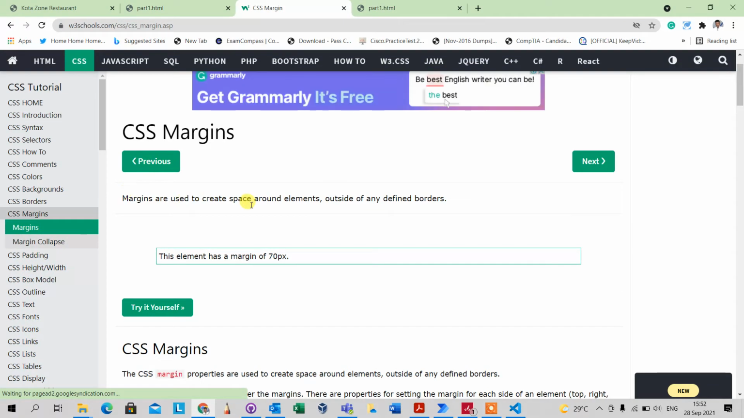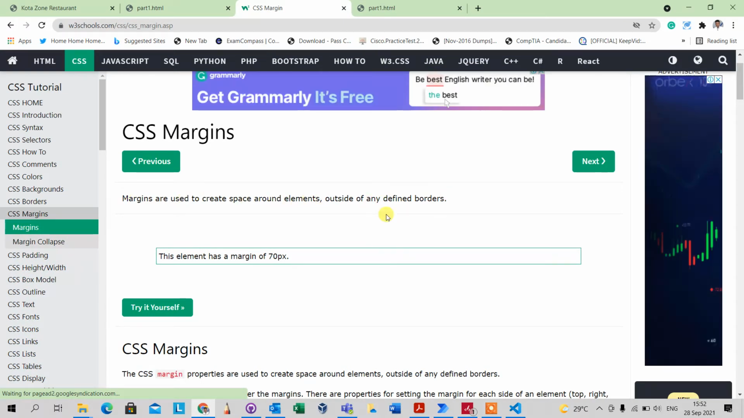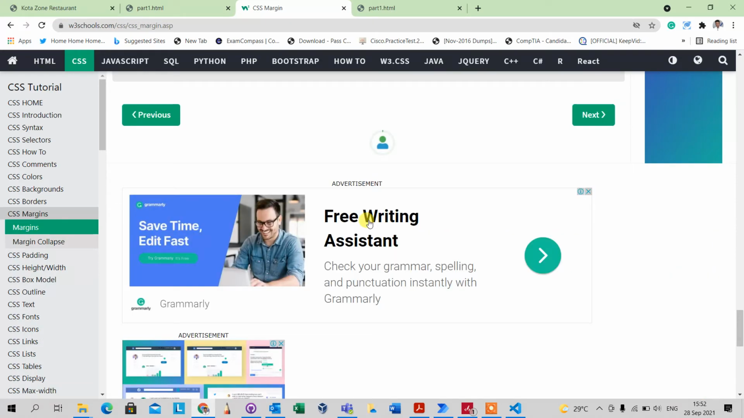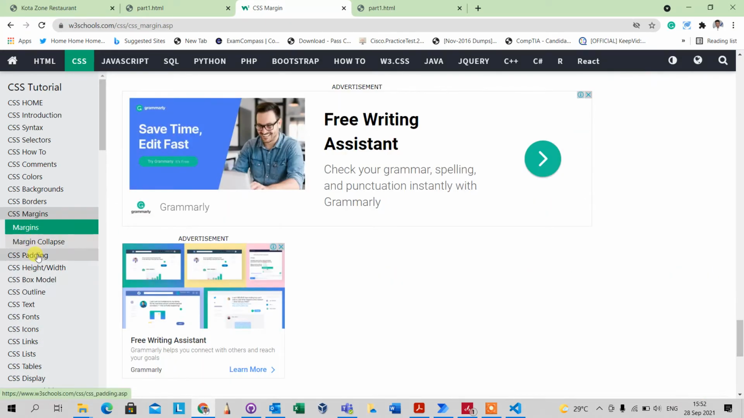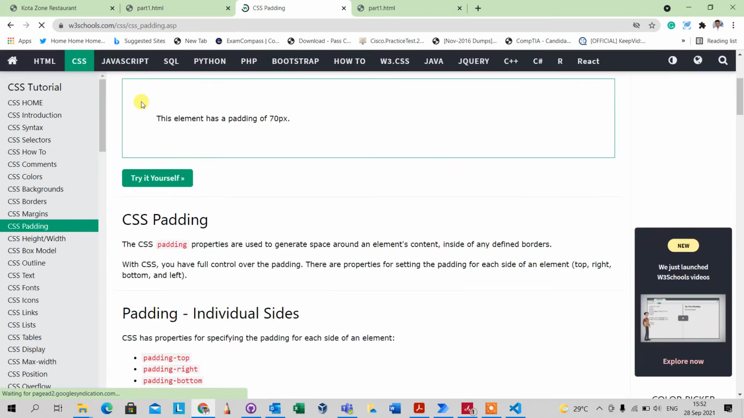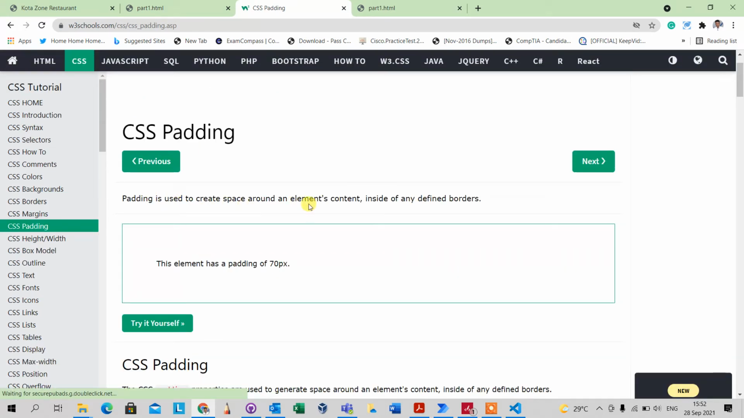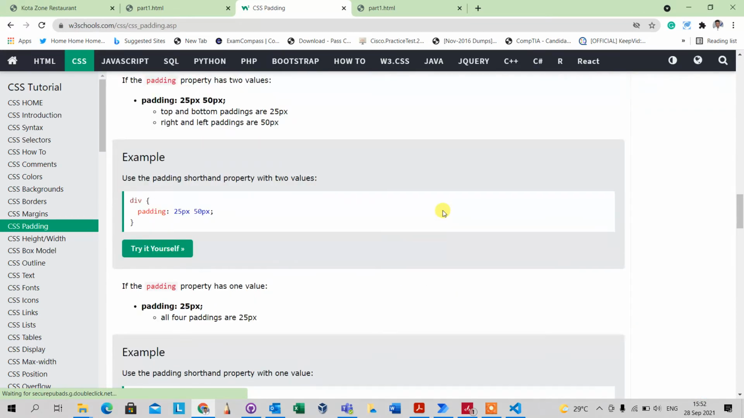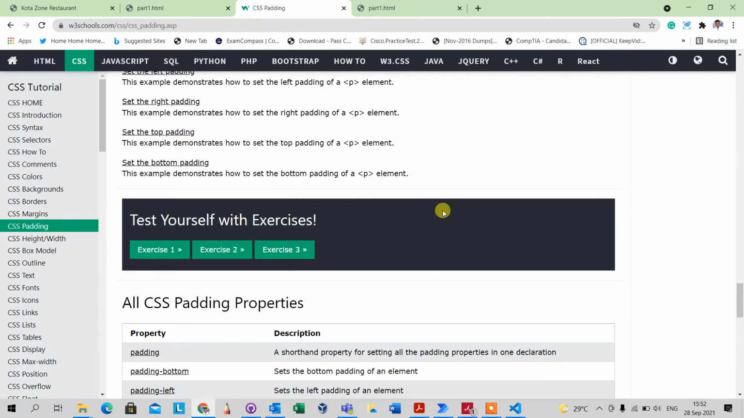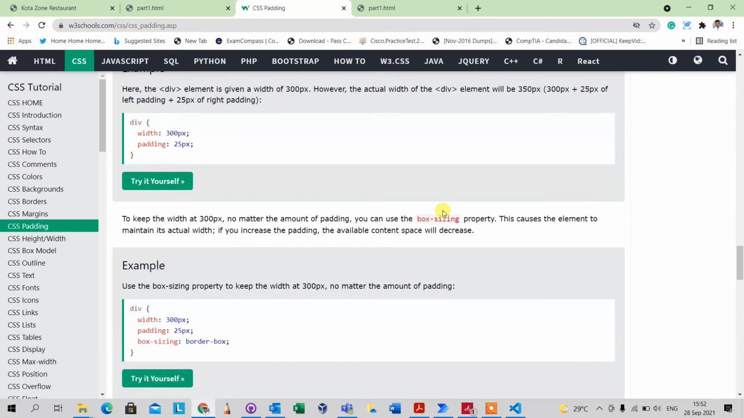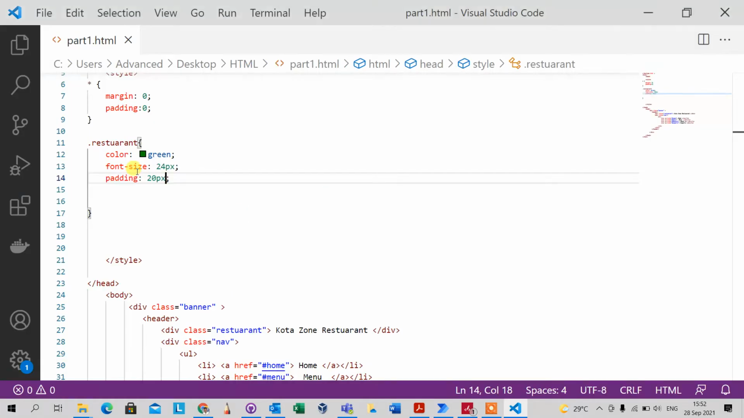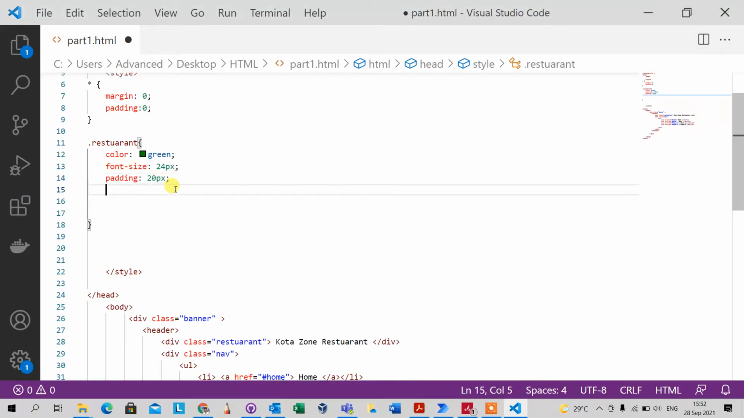Margins are used to create space around elements outside of any defined borders, right? That's what you find there. And then down here, padding is used to create space around an element's content inside of any defined borders, right? So if you want to learn more about paddings, the margin and all that, you can come to this part. Okay, padding, so we say 20 pixels, and then font weight.